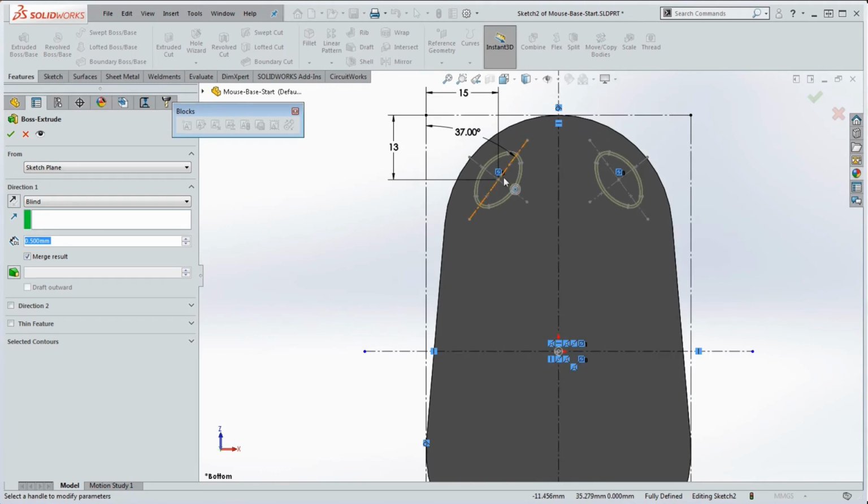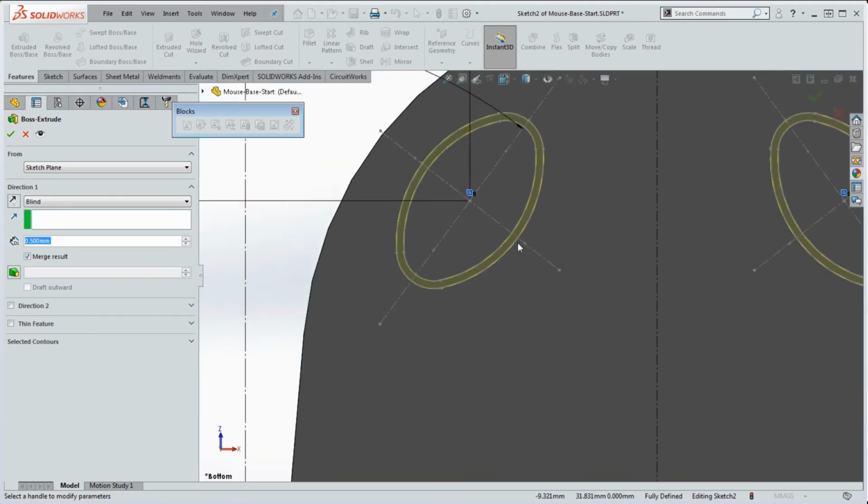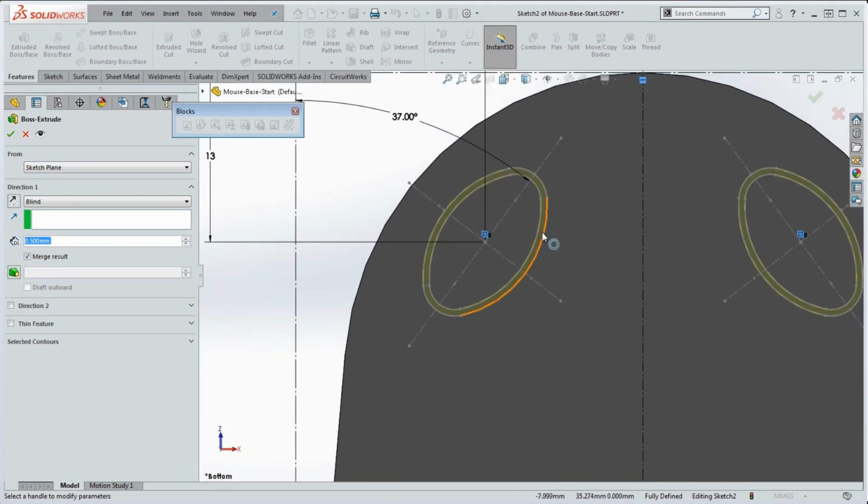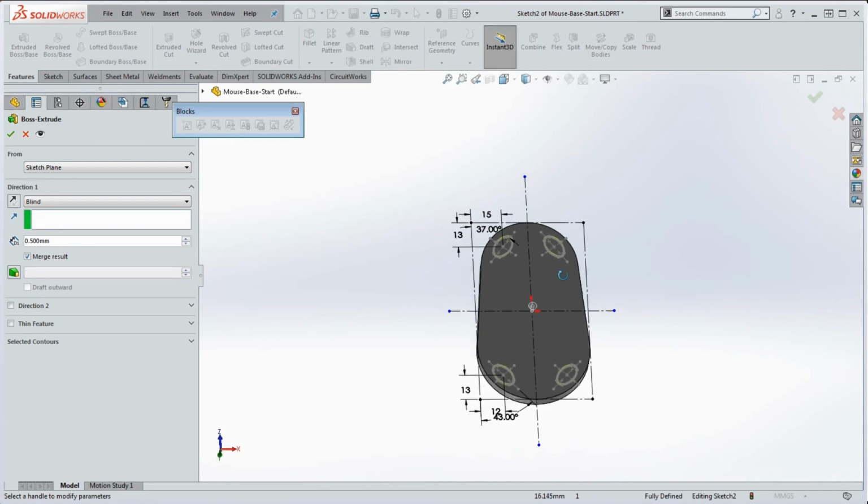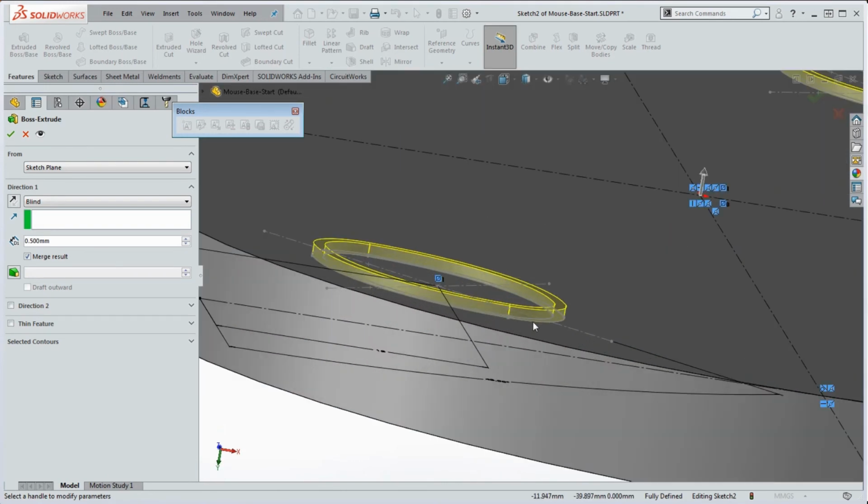Now we're going to go ahead and select what we need to select in here. So you can see the yellow preview in here. It's already going to select the inside between those two enclosed spaces of geometry, areas of geometry. And if we turn that sideways, we can see what it's going to do.